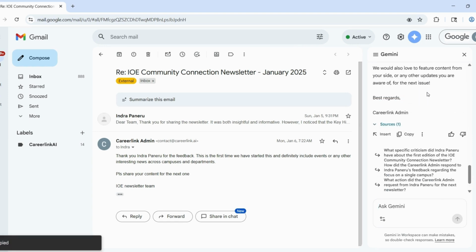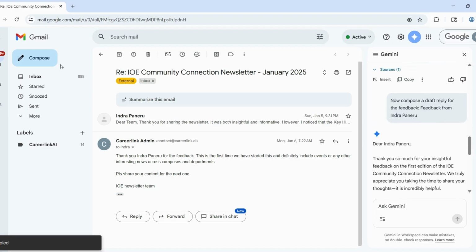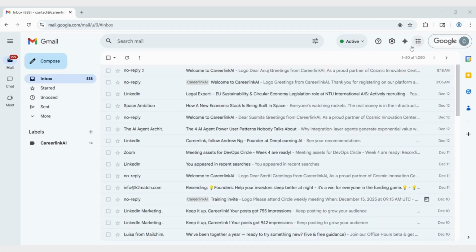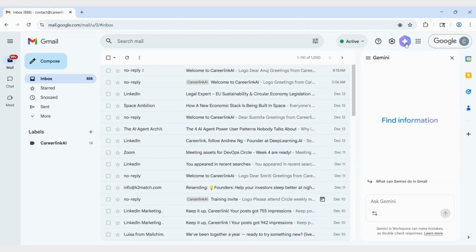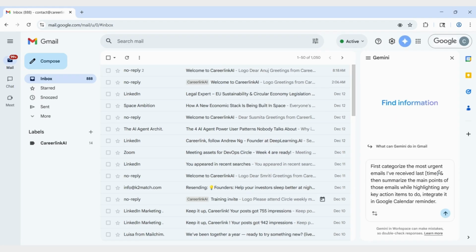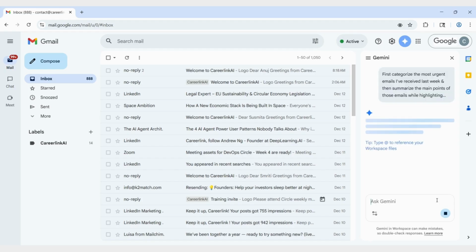Now, let's handle the administrative stuff. I'm going to ask Gemini to categorize the most urgent emails I have received last week and add any action items to my Google Calendar. So, Gemini scans my inbox for words like urgent, payment, or deadline. It found a missed email about a backup payment for a Zoom subscription, and this is the magic part.